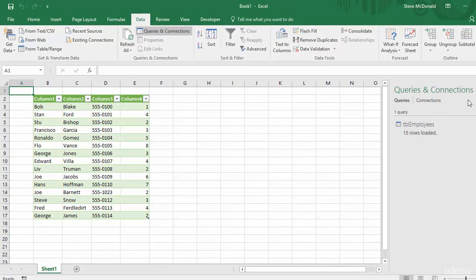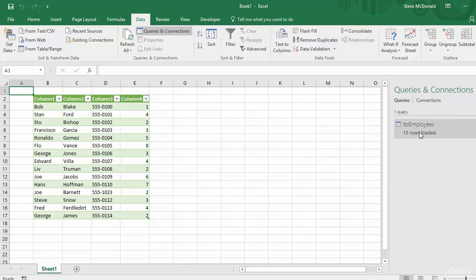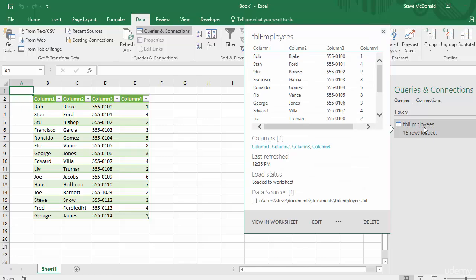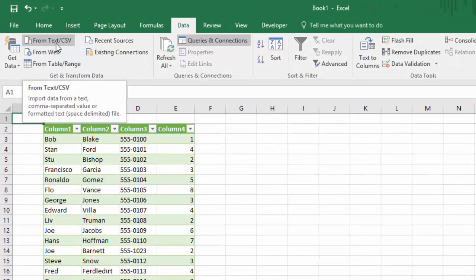You'll also notice that the queries and connections pane comes up over here, and it gives us a little preview and some options to modify this connection. Okay, so that's importing from a text or CSV file.